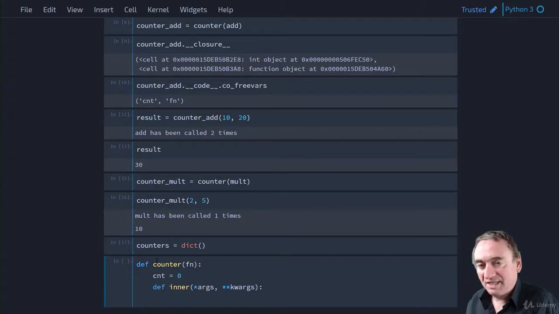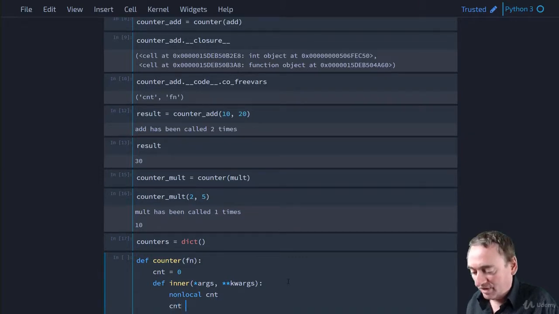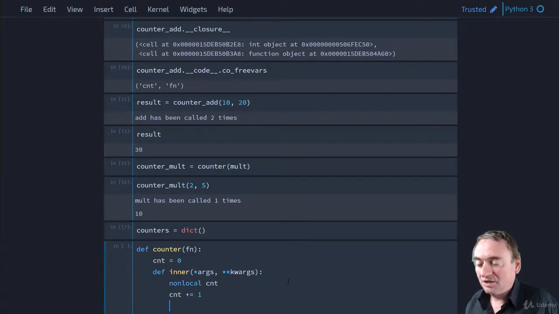So it's going to basically capture the parameters, the arguments needed to call the function fn once it's done with whatever it needs to do. Well, what does it need to do? It needs to make a non-local count. And then it's going to increment count by 1, right? Because once we call the closure, we're going to be calling the function. So let's increment the count.